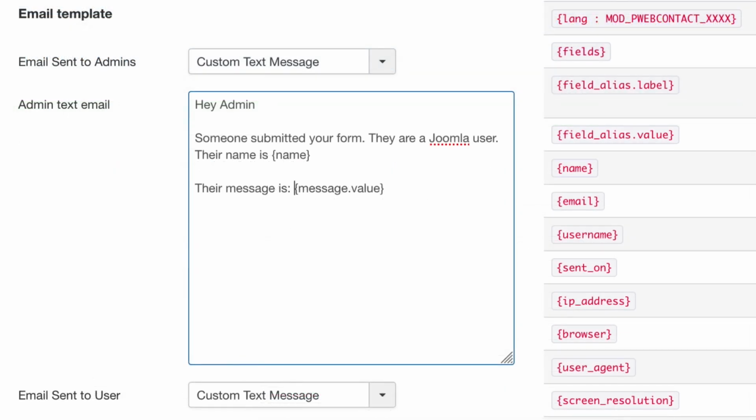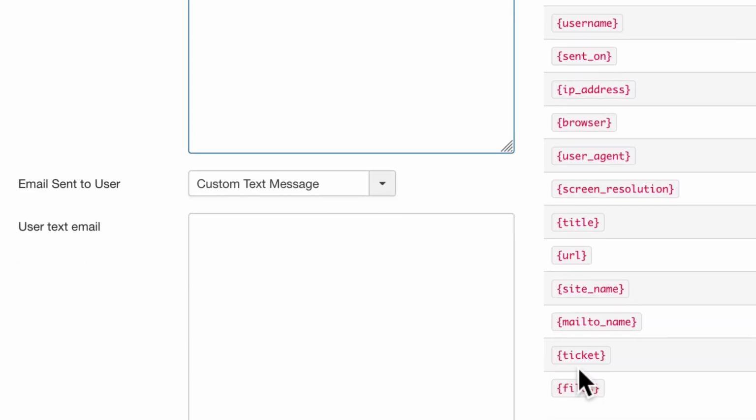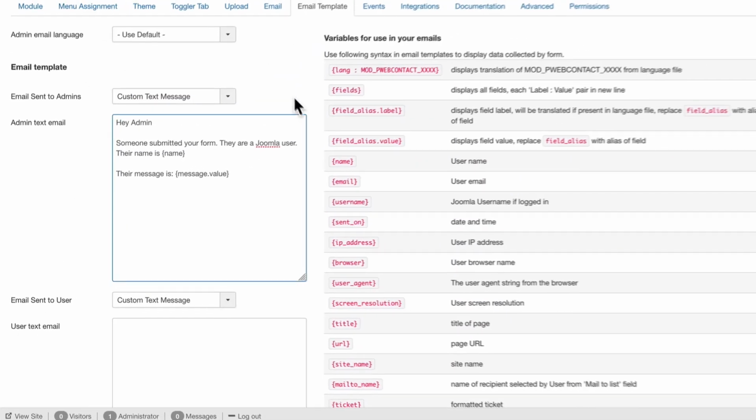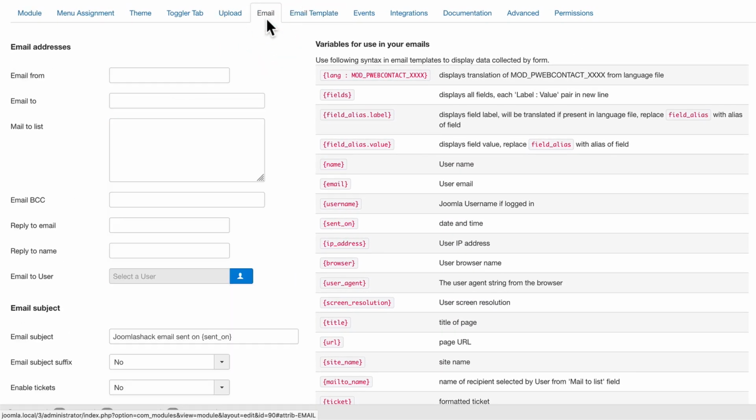You can take your fields. You can take information from the user's Joomla account. You can take information from their browser if you want, including the URL of the page or the title of the page they're on. You can include information about the files they send to you. Really, with variables, you can do all sorts of powerful things, not just customizing the message from your Shack form, but also customizing where it's sent, because all of these email address options here also take Shack form variables as well.